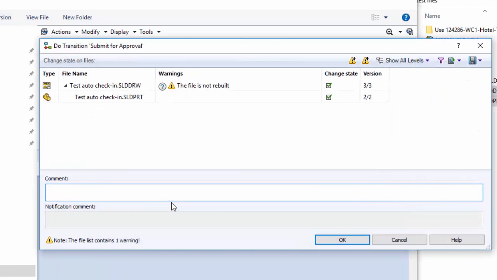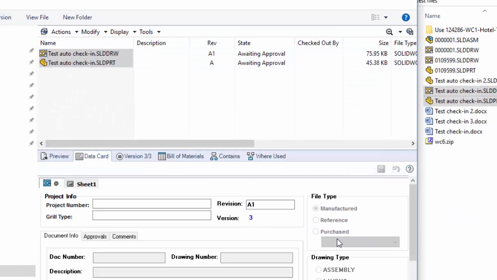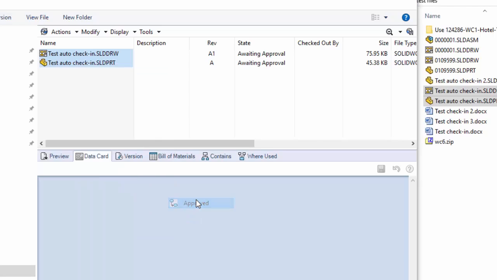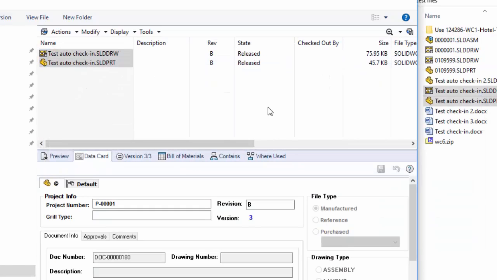Well, actually, we have to submit for approval first because this is a major release. Waiting approval. They've been approved. Now we change state and approve them. Now they go to revision B.